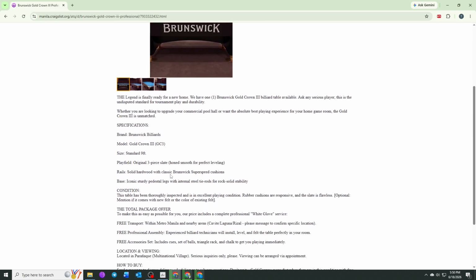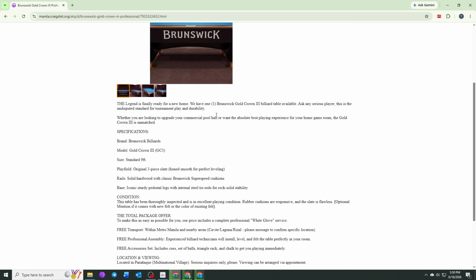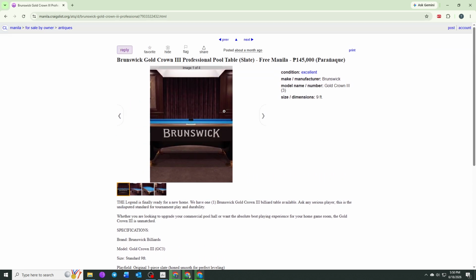When you're ready to reach out, look near the top area of the advertisement. You'll see a reply button displayed on the page. Click on this button to begin the contact process. After selecting Reply, Craigslist may ask you to complete a verification challenge to confirm that you're a real user. Follow the instructions shown on the screen and complete the verification process.